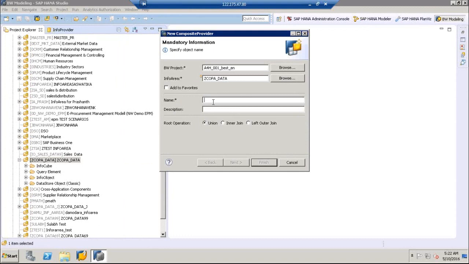And the main difference between a multi-provider and a composite provider: multi-providers can only do unions, and that too only objects for BW. And calculation views can do unions and joins only for objects in Hana. A multi-provider for objects in BW, a calculation view only for objects in Hana. Composite provider, objects from both BW and Hana, it can do both unions and joins.